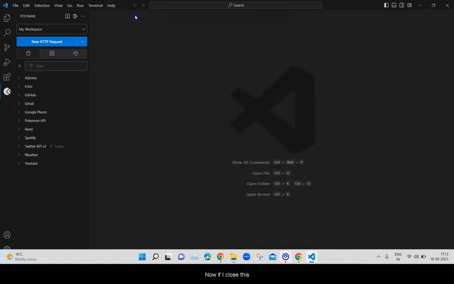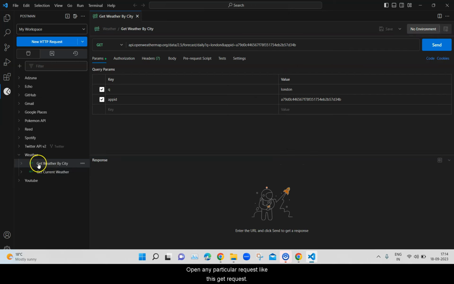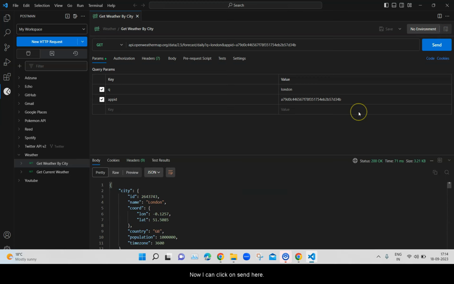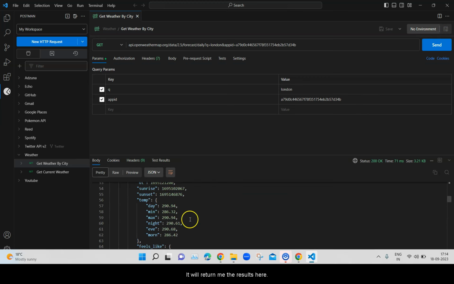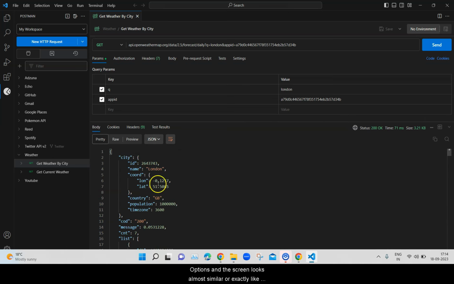Now if I close this and open any particular collection and any particular request, like this GET request where I get weather by city, it is using the OpenWeather API, and now I can click on send here. It will return the results here. The options and the screen look almost similar, or exactly like, the Postman web or the Postman desktop application.